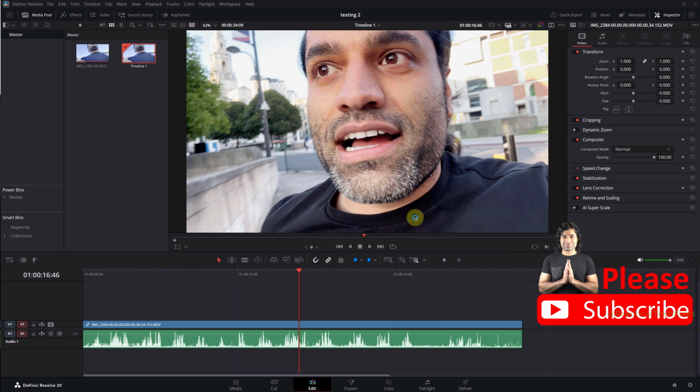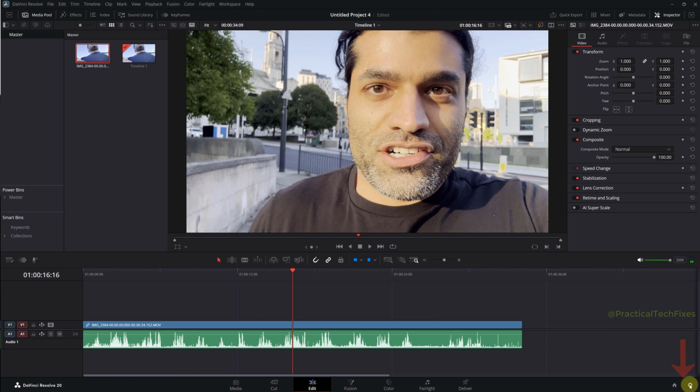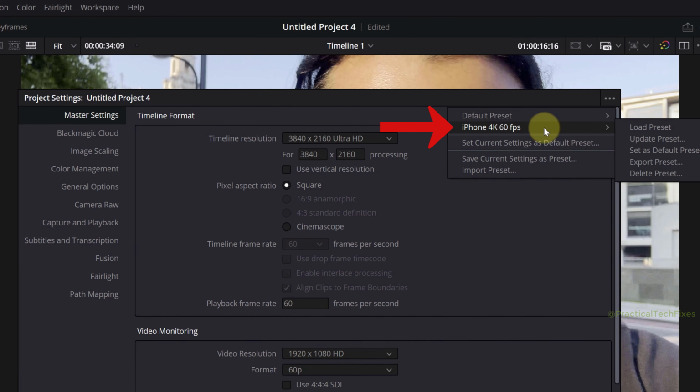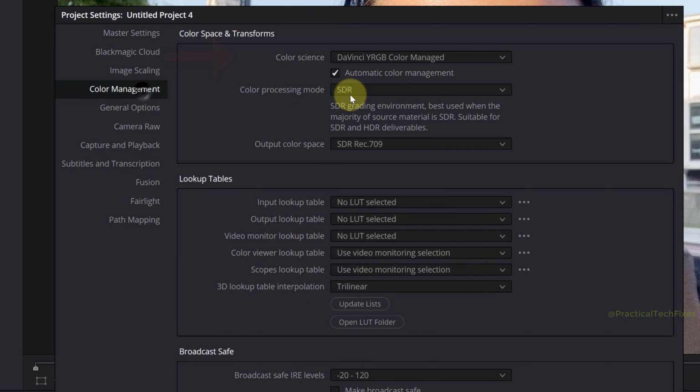And next time when you import a video from the same camera onto a new project, then all you got to do is to click on the gear icon and then again click on the three dots. And now you can see iPhone 4K 60 FPS is saved. Simply hover your cursor over the preset and then select load preset. And when you go to the color management, you could see it automatically loads the correct color and other settings related to the camera that you have used.